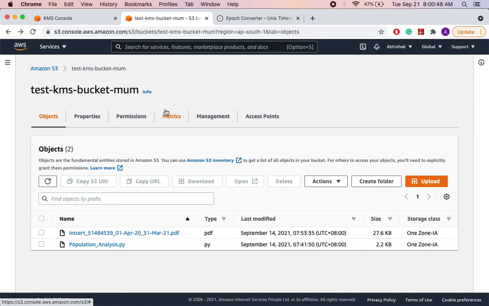Even in case of deletion, provide a time which is a considerable duration in which you can revert the decision, because once the key is deleted, the objects which were encrypted with that key will no longer be recoverable. So it's a very critical, very dangerous option, so please use it carefully.